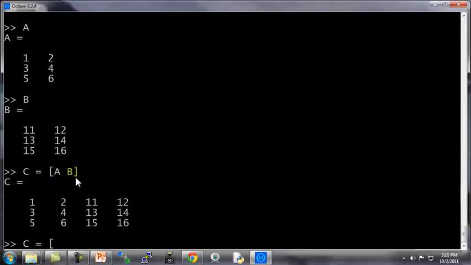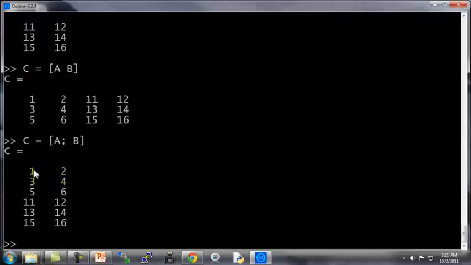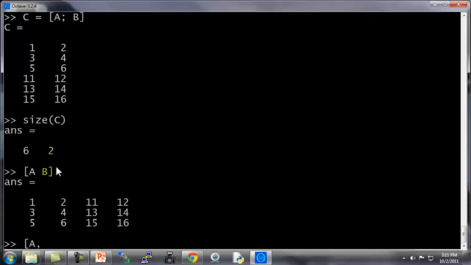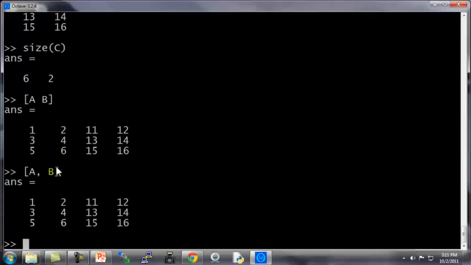I can also do C equals [A; B]. The semicolon notation means go put the next thing at the bottom. So if I do C equals [A; B], it also puts the matrices A and B together, except that it now puts them on top of each other. So now I have A on top and B at the bottom, and C here is now a 6x2 matrix. So just to say again, the semicolon usually means go to the next line. So C is comprised of A, and then go to the bottom of that, and then put B at the bottom. And by the way, [A B] is the same as [A, B], so either of these gives you the same result.